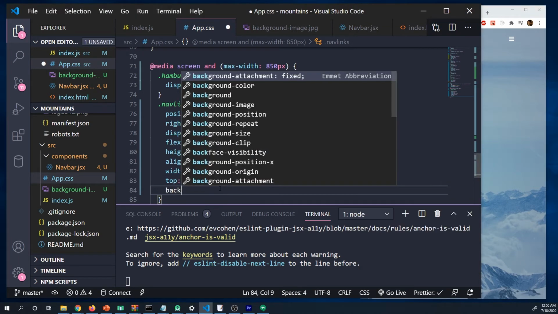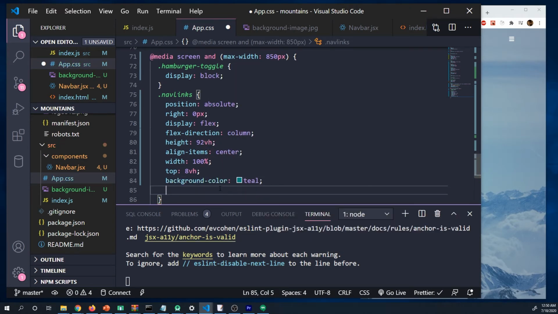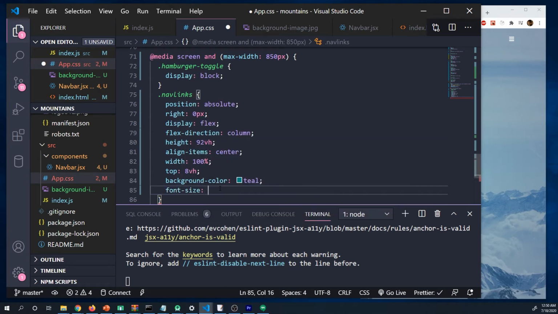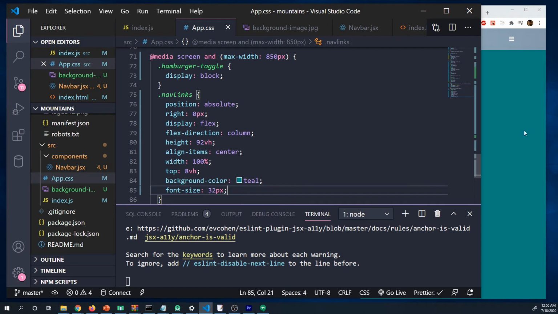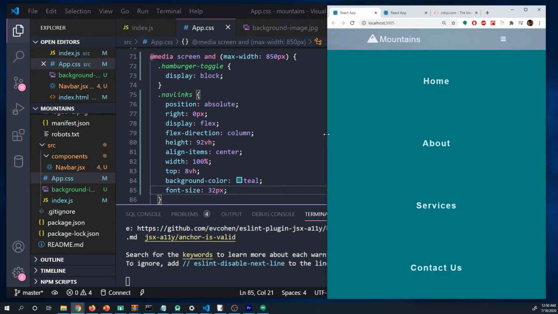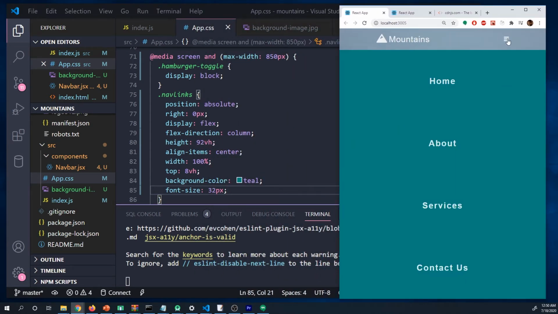And this is going to have a background color of teal and a font size of 32 pixels. So we want them to be a little bit bigger. Yep, and that is perfect. So as we get smaller, we can see we get the hamburger icon and the window pops up exactly how we want.